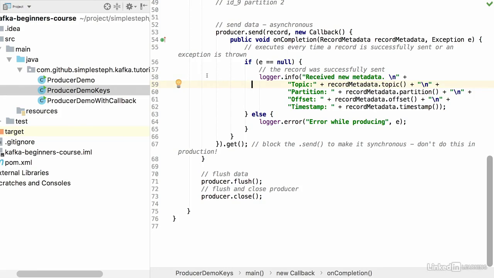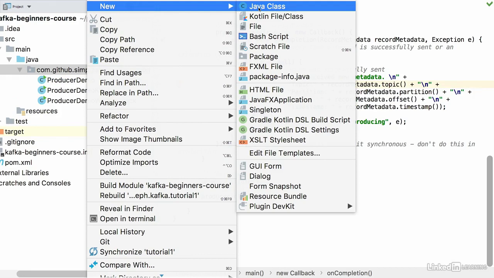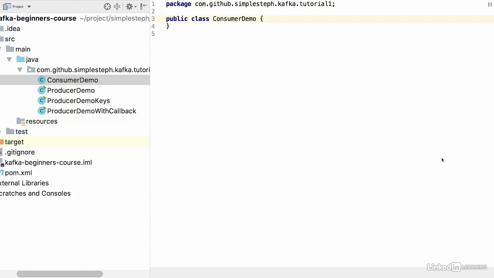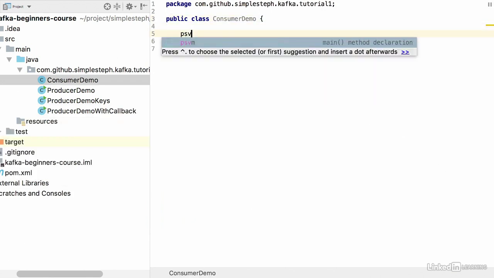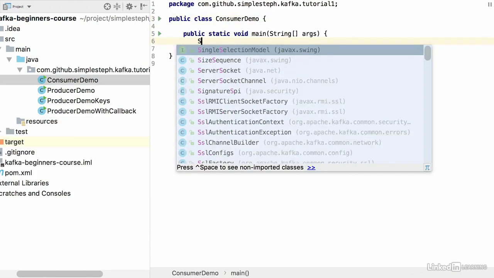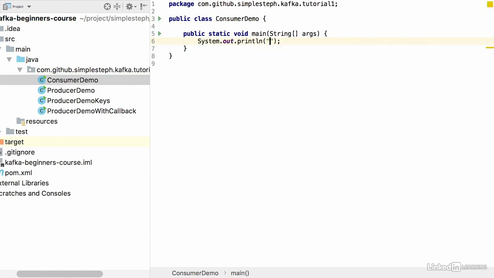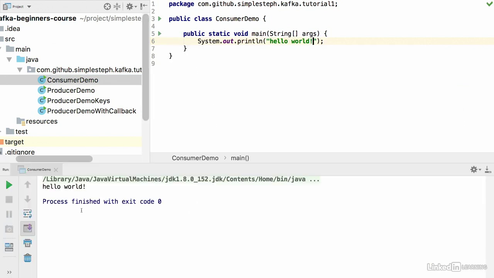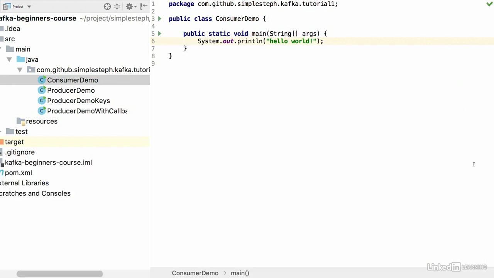Okay, so now that we have a producer working and several demos working, I'm going to create a new Java class, and this one is going to be called ConsumerDemo. Press enter, and here we go. We have a PSVM, and we'll just have a System.out.println hello world just to make sure that our code is working. I'm going to run this, and as expected, we see hello world. Okay, we're ready to code.